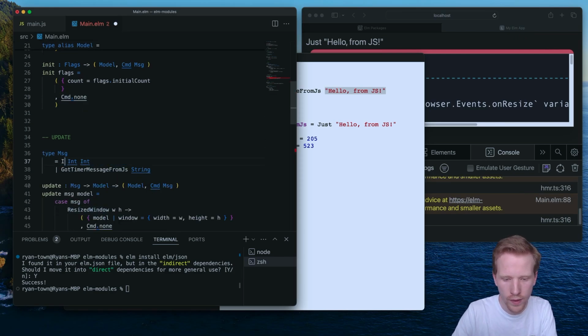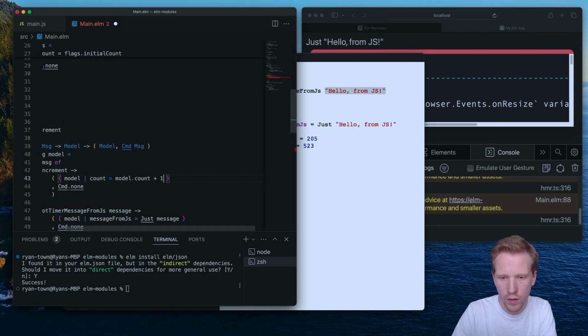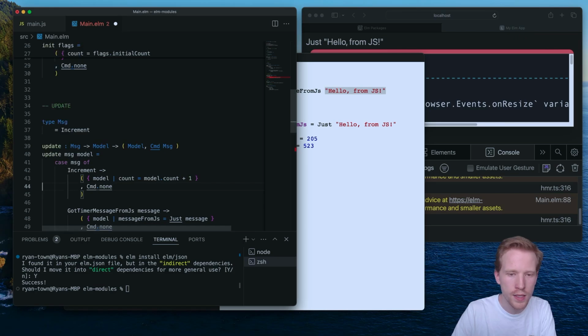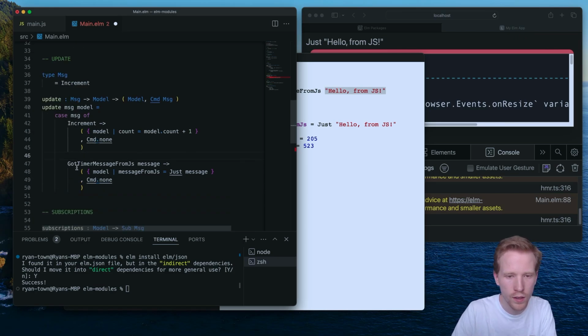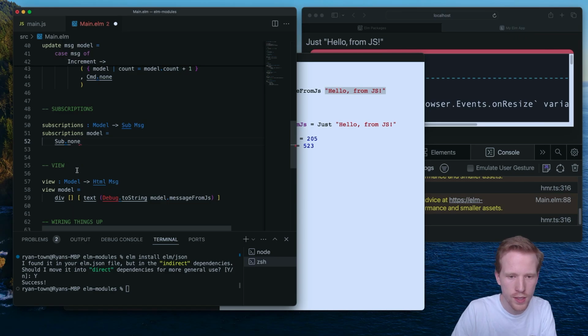We're going to have an increment button. Let's just leave that as is. We don't need any other messages, so I'm going to add increment. And we're going to go back to kind of what we had before, right? A long time ago, we were just doing some counter stuff. But the cool thing is, let's see, we don't need any subscriptions anymore. We're not listening to browser resize.